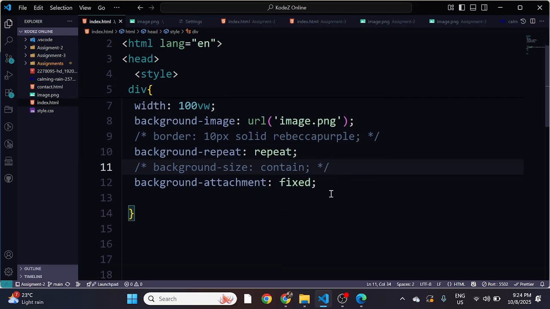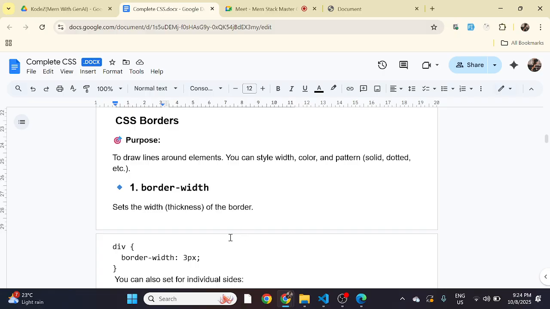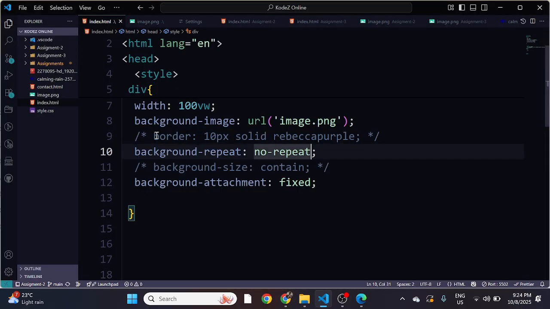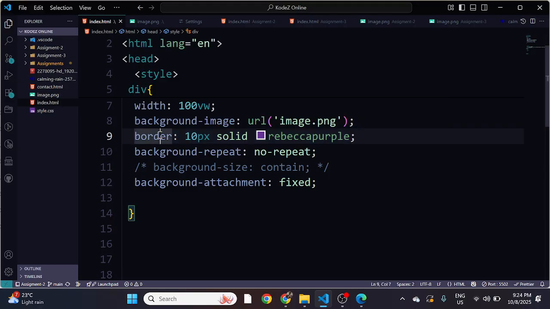Let me keep no-repeat. So now let's see about the border. In border, the first one is width. You can give the thickness. Directly you can see the shorthand of it also. The name of our property is border, and the first value is the thickness of your border.